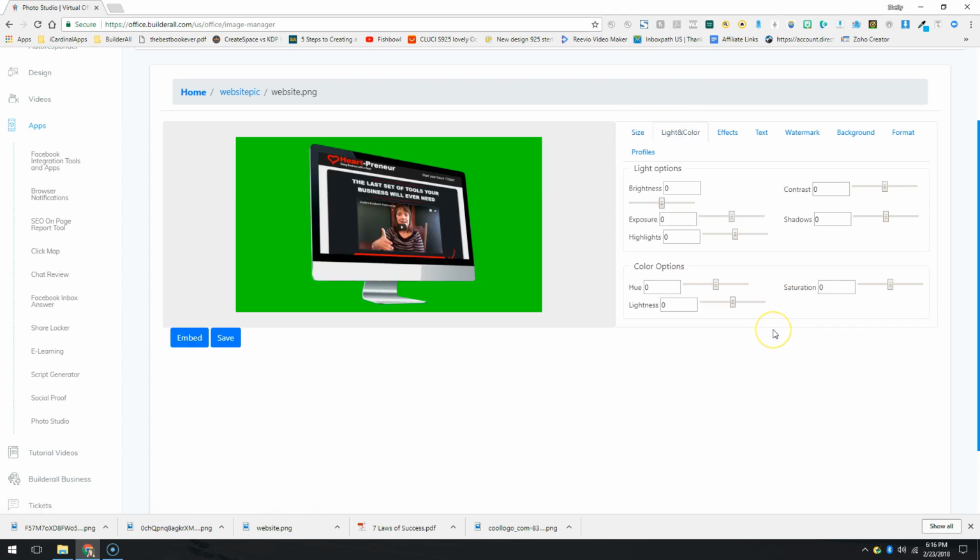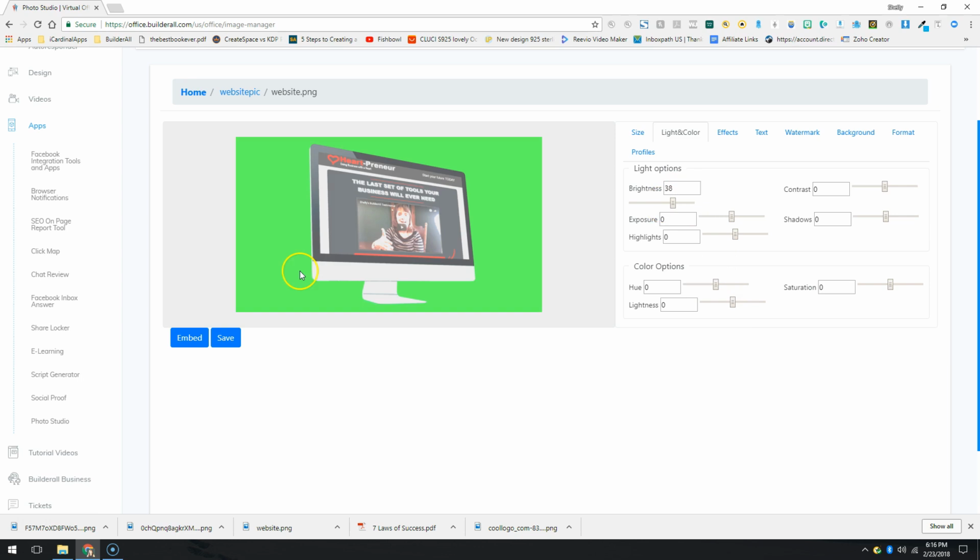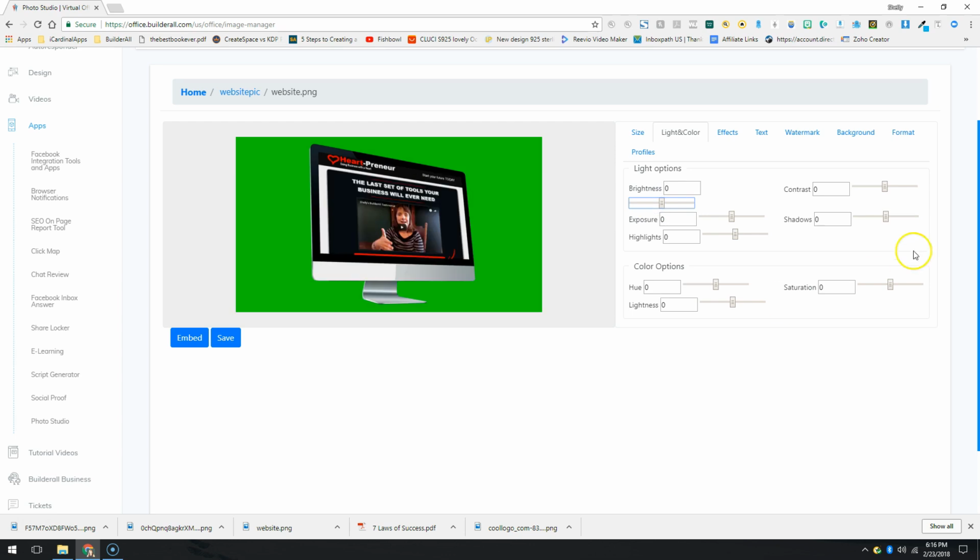And here's where you can change a lot of the lighting options of the picture. So let's go ahead and change the brightness of the picture. As you can see, the picture got a lot brighter. I can move that back to 0. I can also change contrast, exposure, highlights, shadows, and I can choose some color options, including changing the hue, the lightness, and even the saturation.